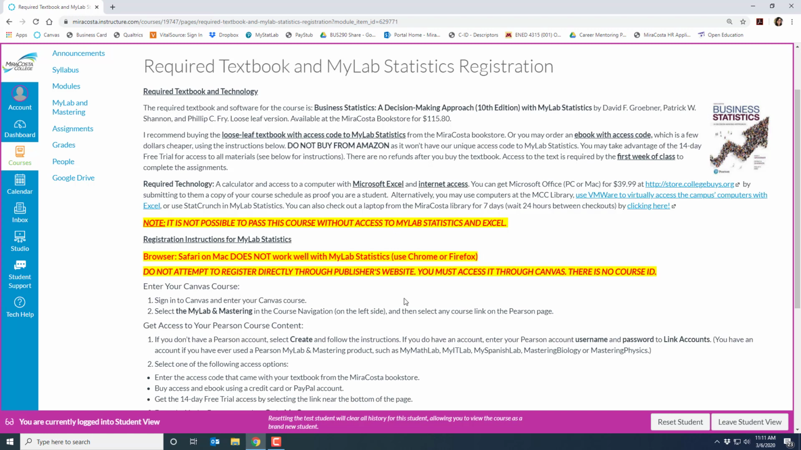If you're not sure about the course, you can take the 14-day free trial to access all the materials, or perhaps you're waiting on financial aid. You can use the free trial in the meantime, but once you buy the book, there are no refunds, and you do need the book by the first week of class to do the assignments.